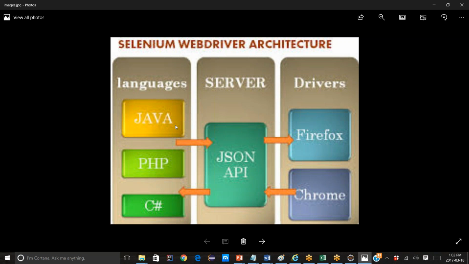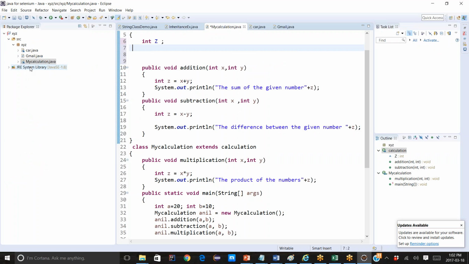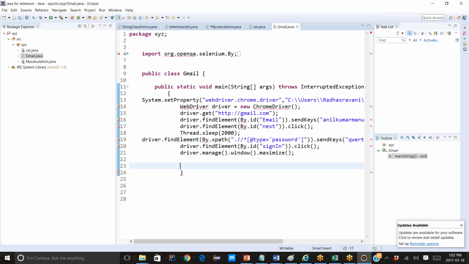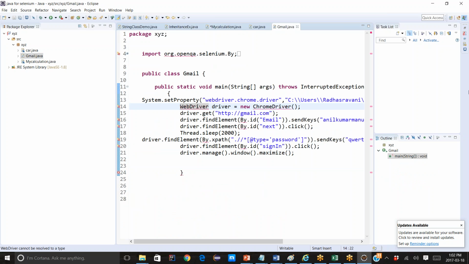So let us look at Java. Let me write a Java code to communicate with the server. If you communicate with the server, there is a protocol, the JSON API, which can communicate with the web drivers. If you write a code, can you run it? Let me show you an example to understand this more. I have written a Selenium code to open the browser. That is the example I'm showing here. Just one minute.